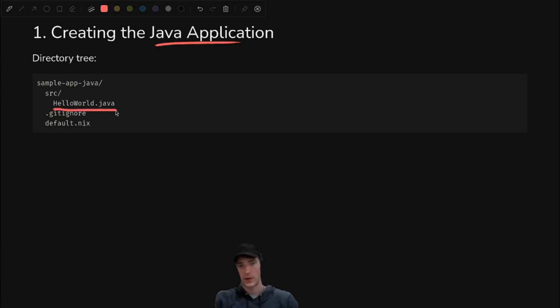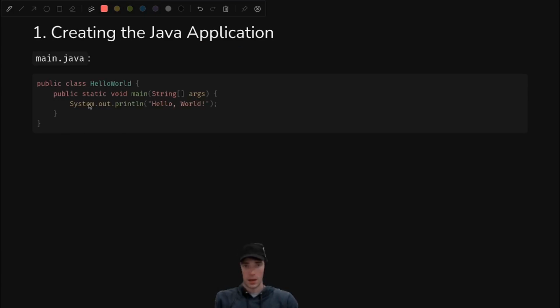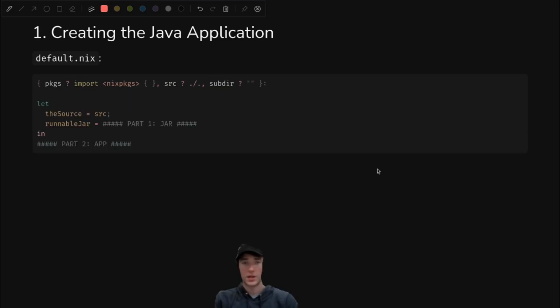We need a source file, hello.java, very simple, a .gitignore to ignore the built artifacts, and a default.nix. So we'll dive into each of these now. Not much to say for main.java. It is your standard hello world in Java. Literally nothing to say here. Default.nix for Java is a little complicated. It's actually so huge that I split it into pieces. If you saw the previous videos, source and subdir will look familiar, but we have a runnable jar that we build first. We'll see that, and then we'll see how we turn it into an application that we can just run with a slash command.